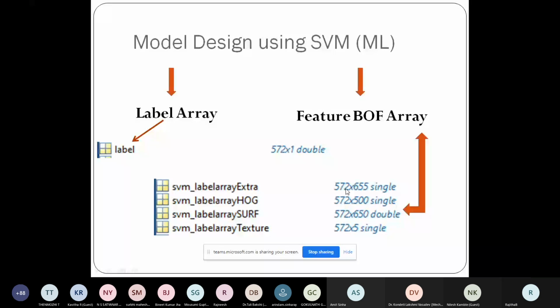Here 572 indicates the total number of images in my data set. Like this, I'll get the feature vectors for all the images. Now I need to know the labeling in the category. To train a model, obviously it is a supervised learning technique, so you need to know the labels already. You need to know the label of all 572 images. Like the first 200 images belong to category 1, the next 200 images belong to category 2, the next 200 to category 3, and so on. Like that, you will have to get a label array. So you need both this feature vector and the label array.